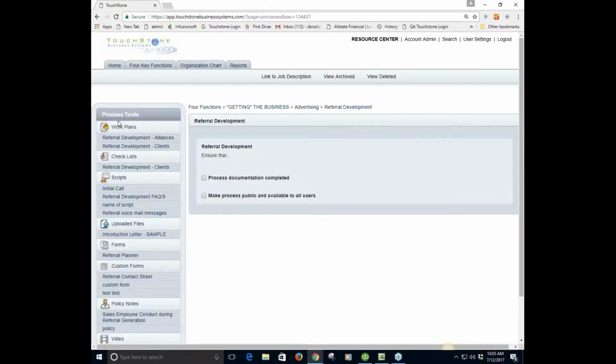So from this screen called the process tools page, you can see where the process is on the 4 functions, and you can also see which job descriptions it's been linked to right here. First, I just want to talk about some of the general functionality of the process tools page, and then we're going to talk specifically about how to build work plans and checklists. Next week, we're going to finish up the process tools page by going through the rest of the other tools and talking about how to use those.